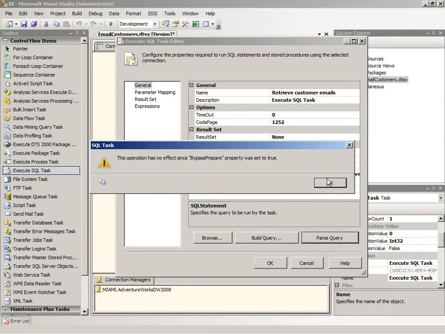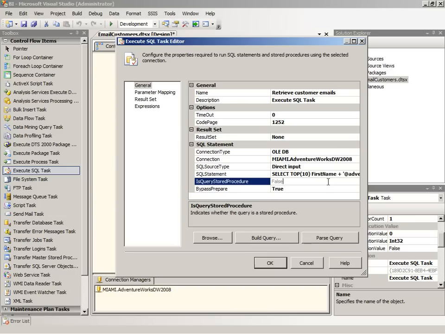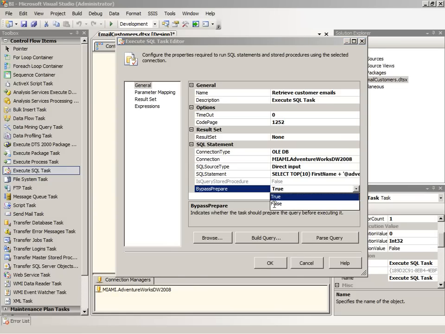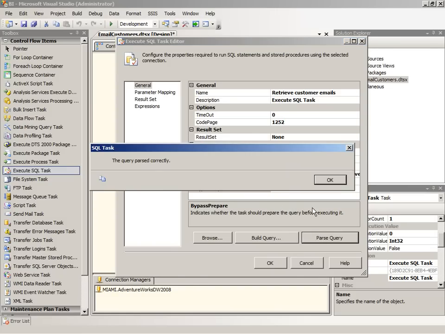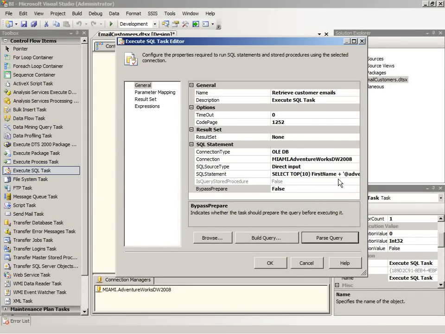Now in this case I have the bypass prepare property set to true, so that's not going to work. So this is just a test of the query before we execute, so we know that this is good. So we're done with our configuration of the execute SQL task.